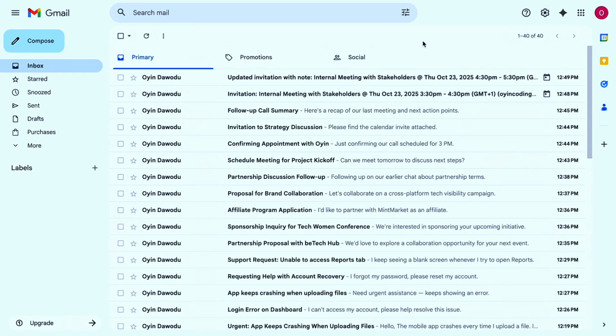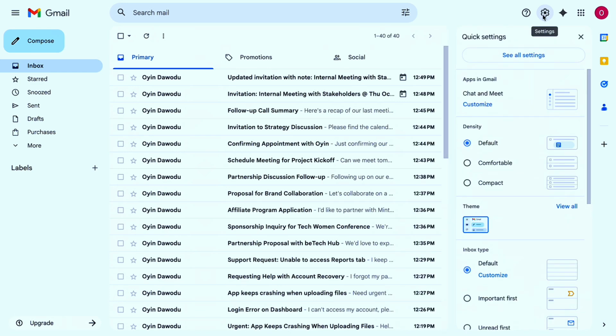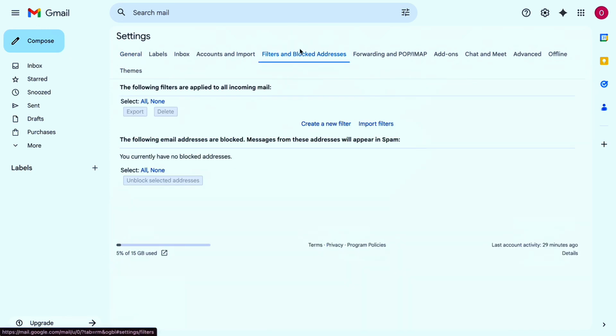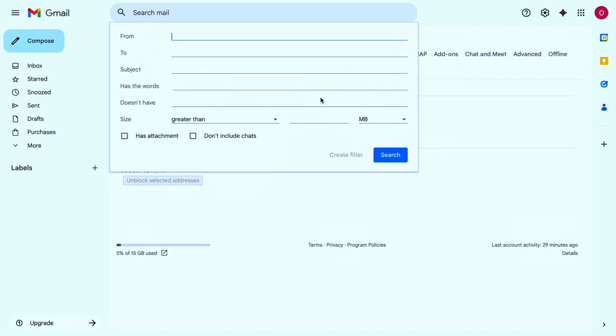But what we are going to create today is going to be a game changer, and all you need to do is navigate to your settings button, then click on this See all settings. After I click on See all settings, navigate to the Filters and Blocked Addresses tab. Once you click on this tab, you are going to find this Create new filter button. So click on the Create new filter button and you would see a form.